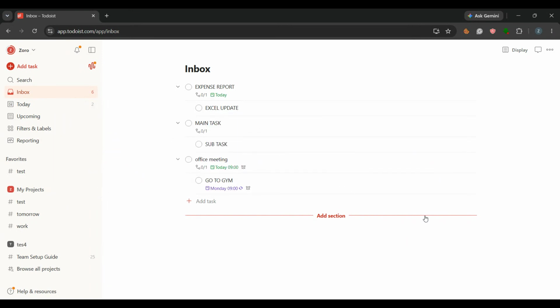Alright, let's get started. First, open Todoist and look at the left sidebar. This is where all of your projects are listed, so take a moment to find the project you want to remove. Once you see it, move your mouse over the project name.